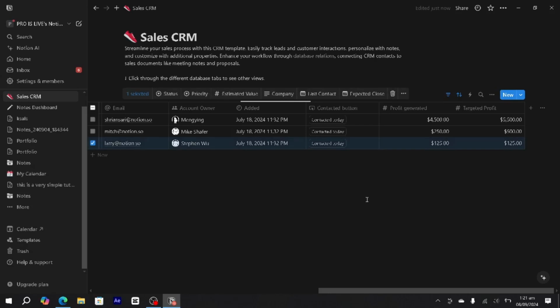Hi guys, in this tutorial I'm going to teach you how you can make a progress bar in Notion. For this tutorial I'm going to make a progress bar to calculate the percentage of profit that I've generated. Here I have two columns, a profit generated and a targeted profit column, and I want to measure the percentage of the profit that I'm making.